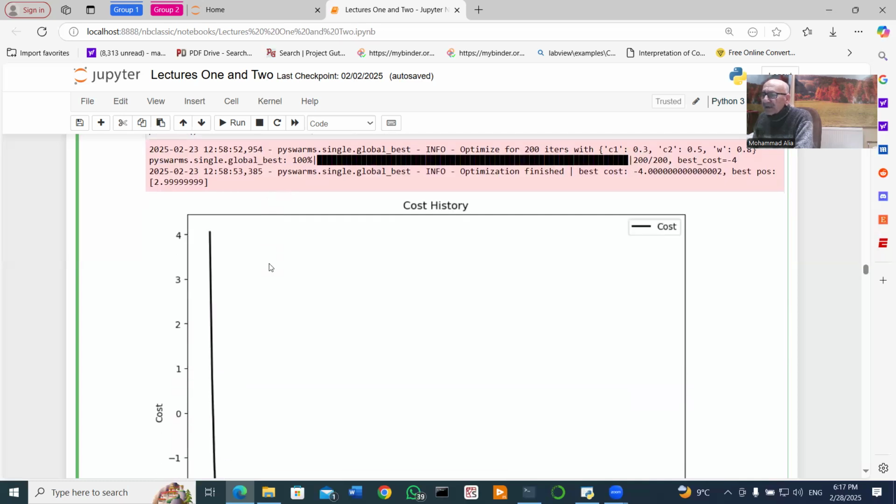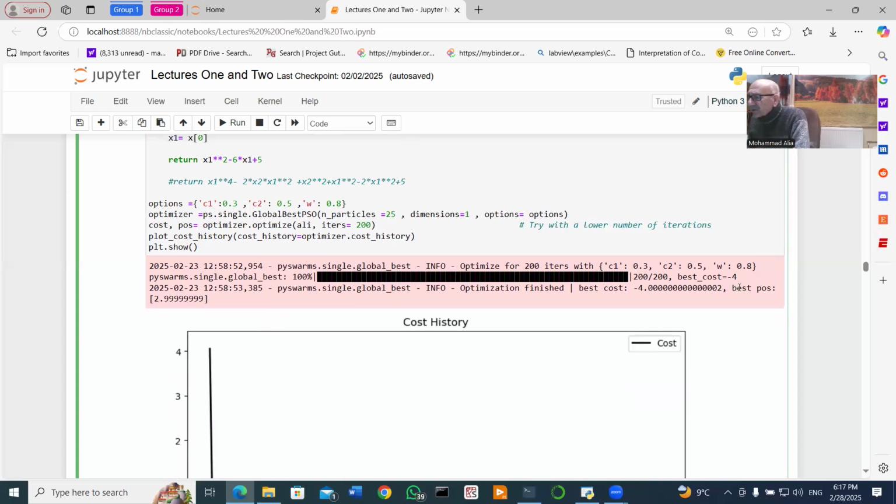When I run the program now, I shall get the following information. As you see here, this is not done by me. This is information given from the system. It shows that C1 is 0.3, C2 is 0.5, and the weight is 0.8. What I get is the best cost equal to -4. So the best minimum value is -4, as we used to have before.